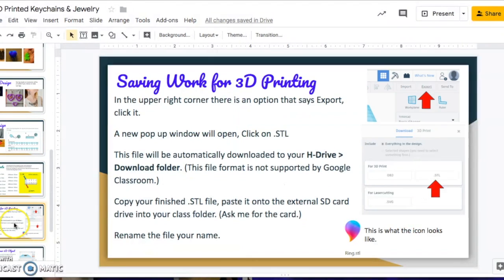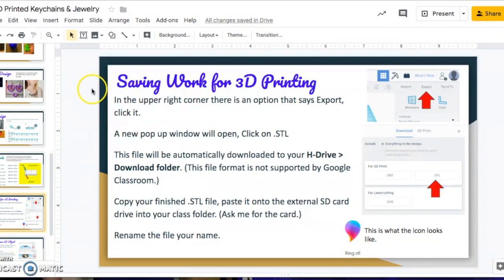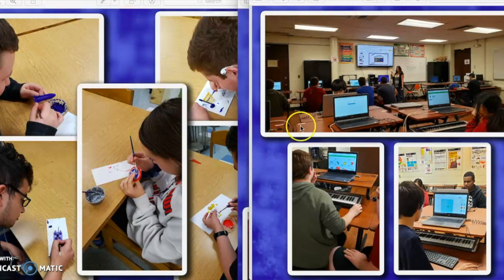Taught them how to save their work in order to be printed. And from there, it took about a week and a half to 2 weeks in order to work on the project and complete it. So here are some pictures of the students working in Tinkercad.